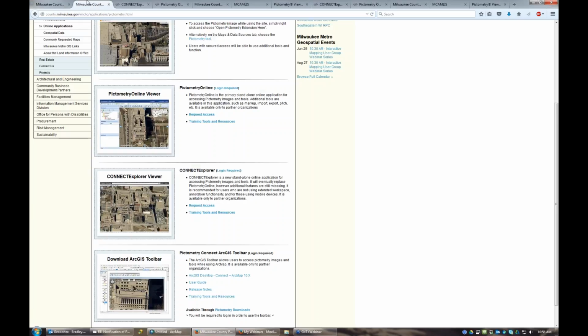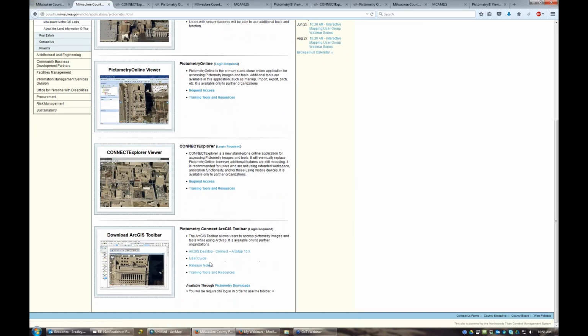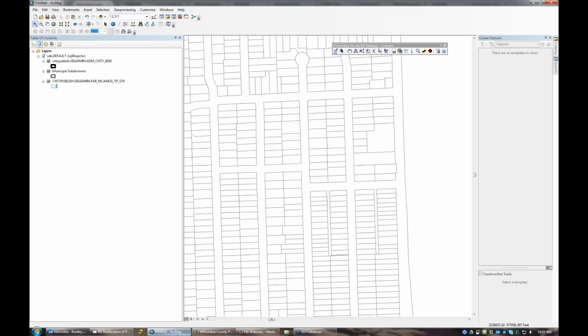The last tool I want to go through really quickly while we have time is the ArcGIS toolbar. So if you are a user of ArcGIS desktop ArcMap, you can use Pictometry data right in your map. The way you do that, again, you have to have secure access, but you download the toolbar, follow the install instructions, and then once you're in ArcMap, you'll have a toolbar available.